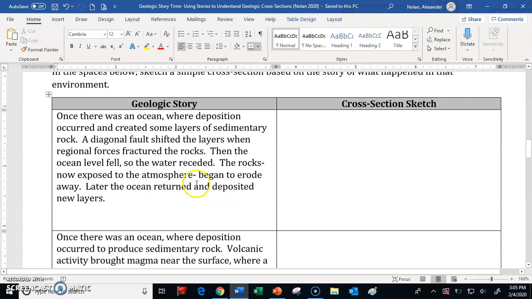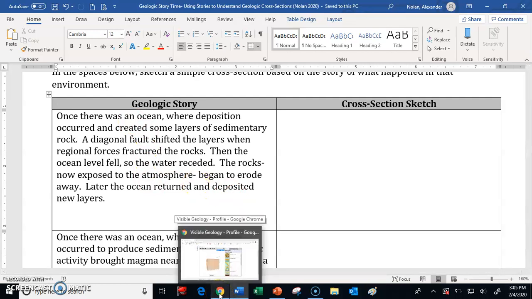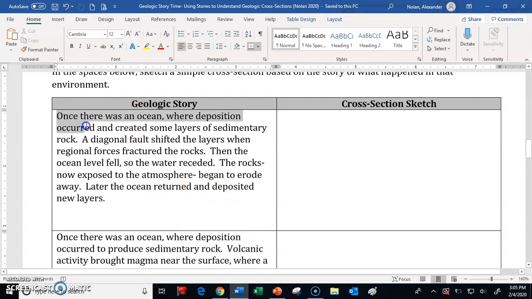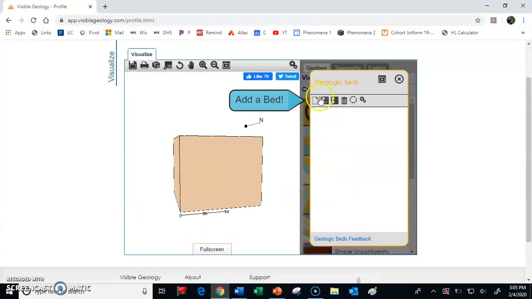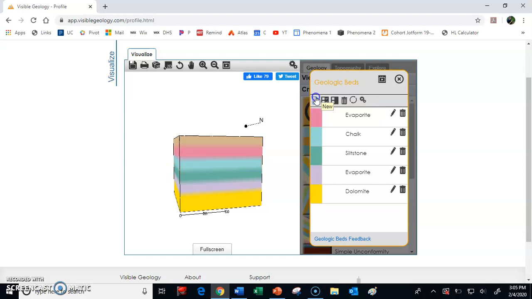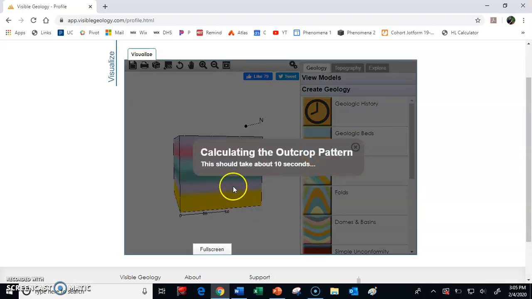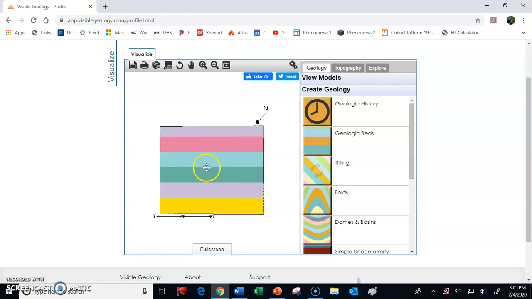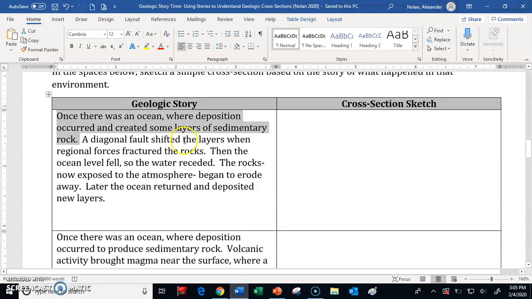Let's use the simulator to show what this cross-section should look like. So once there was an ocean where deposition occurred. So let's go ahead and take care of that. Let's add some beds. All right. So here are our geologic beds. So this is the first thing that happens, that we get these layers. So this is now taken care of.